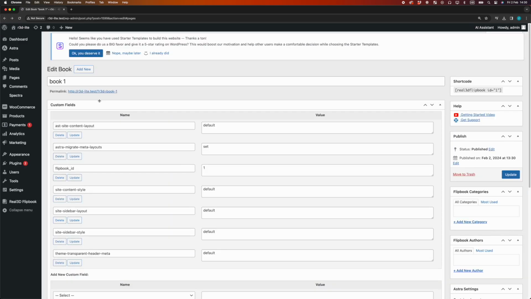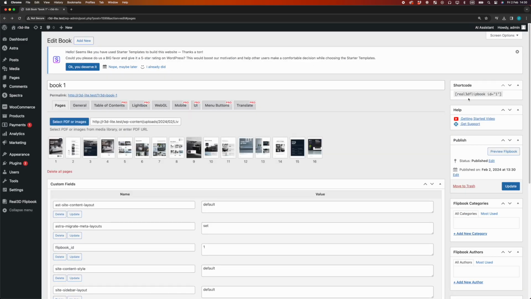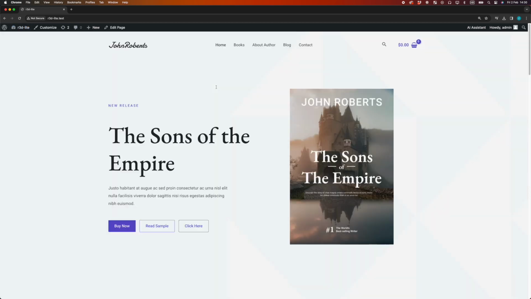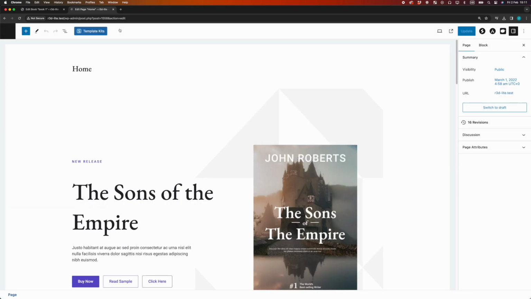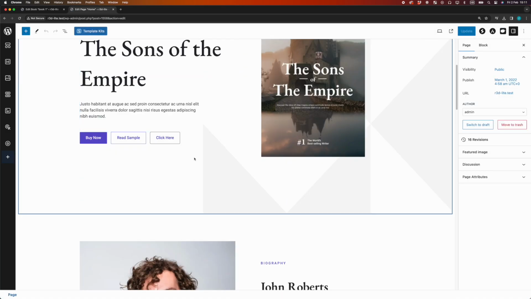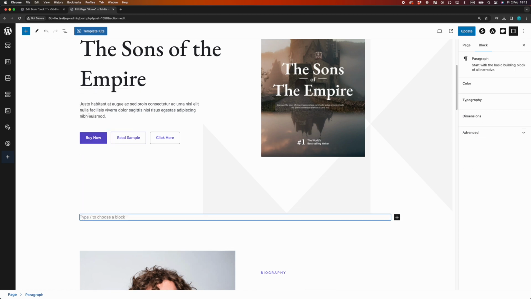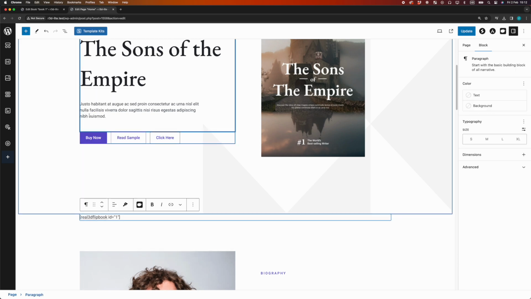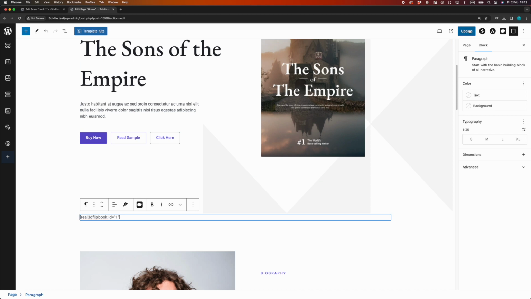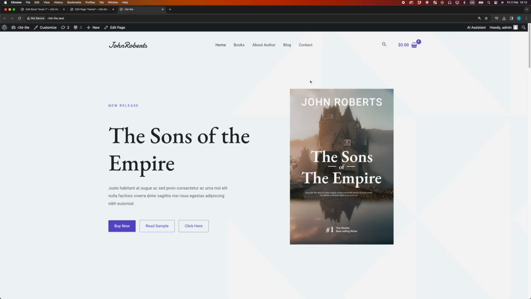To embed this flipbook in a post or page, copy the shortcode and simply paste it anywhere. Let's add this flipbook to our home page. We will add a new shortcode block. Paste the shortcode. And that's it. Here is our flipbook.